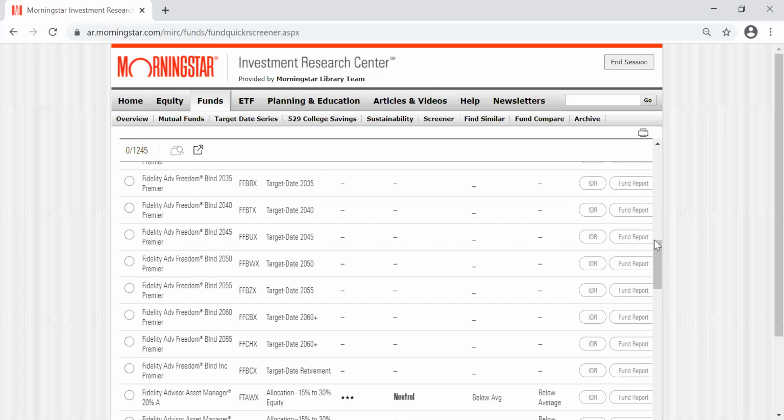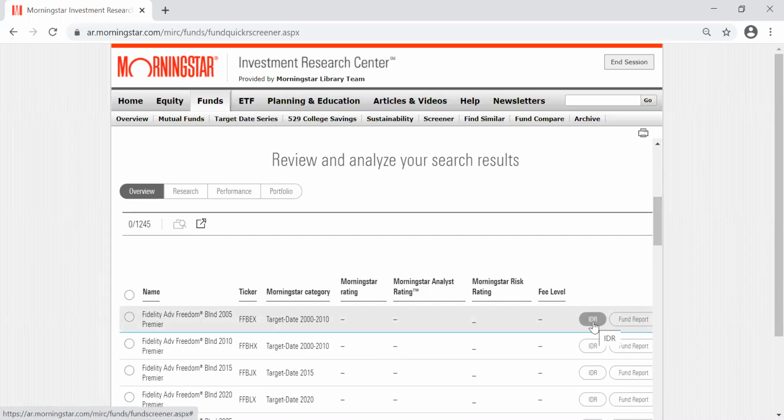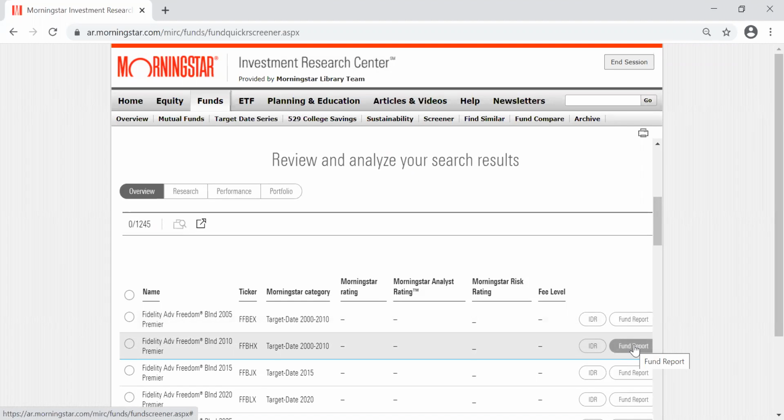You can do that. Again, the IDR is the investment detail report. That's the one-page detail report for a fund. And the fund report is like the lengthier report that we looked at for a mutual fund. Again, if for some reason only the IDR is available, the investment detail report, and the fund report is not, it's because we don't have in-depth analyst coverage for that particular fund.